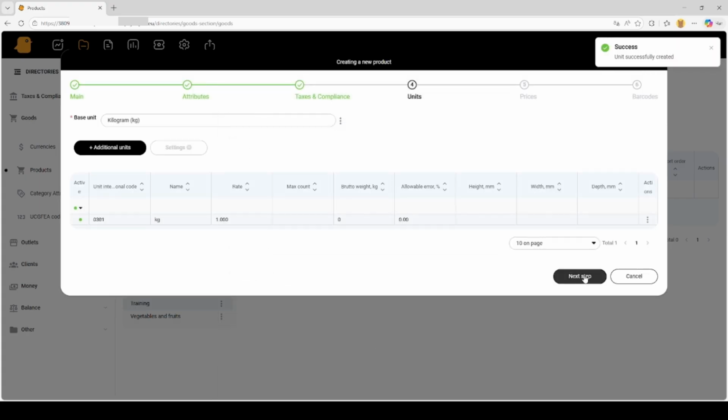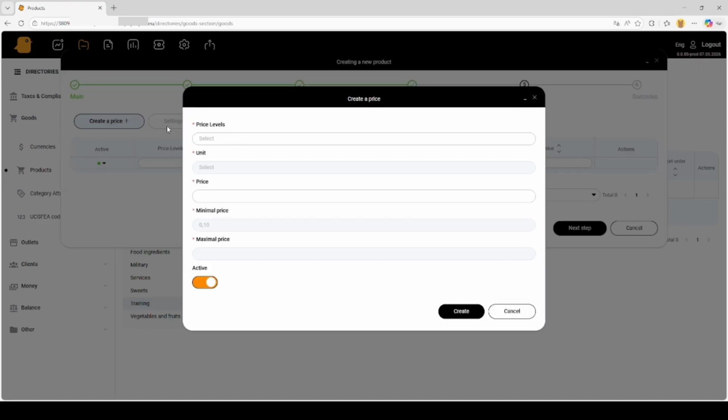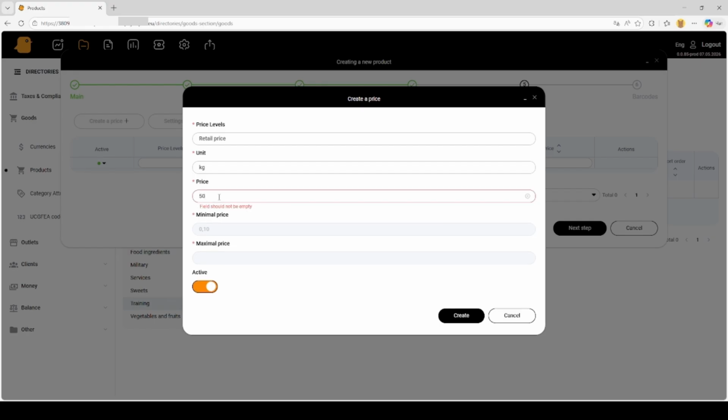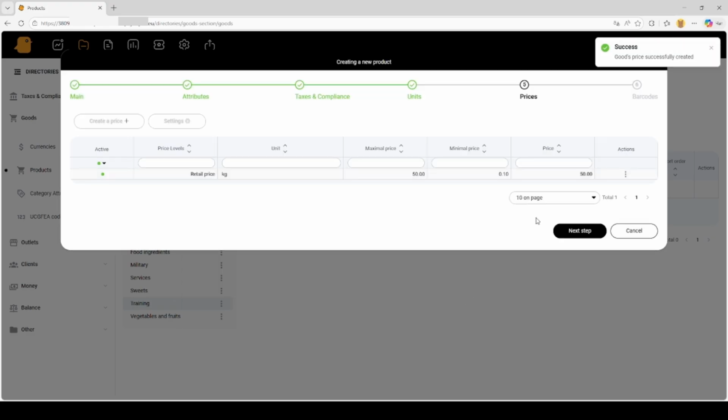Now let's move on to setting the prices for the item. Click the Create Price Plus button. We select one or more price levels that were created earlier, for example, retail or wholesale. Next, we select the appropriate unit of measurement. We specify the main price, and if the open price option was activated, then also the minimum and maximum price, within which the seller can change the item's cost. When all the necessary settings are complete, press the Create button to save the price.